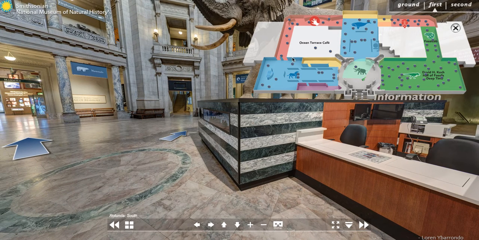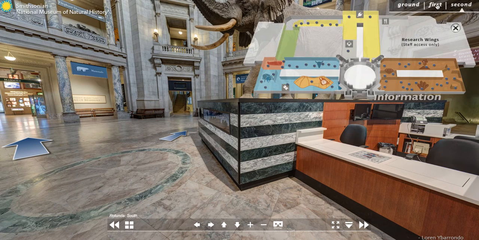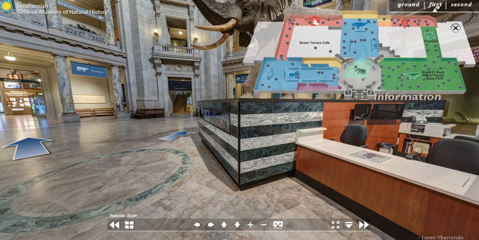Then you also have over here the layout of the building. So you can see here's where we are. We're in the rotunda. We can stay on the first floor, we can go to the ground floor, we can go also to the second floor. We're going to stay on the first floor and explore. Where do I want to go? There are so many choices.